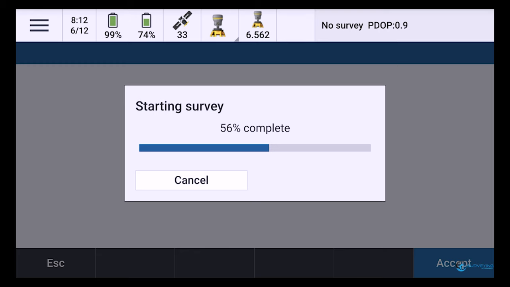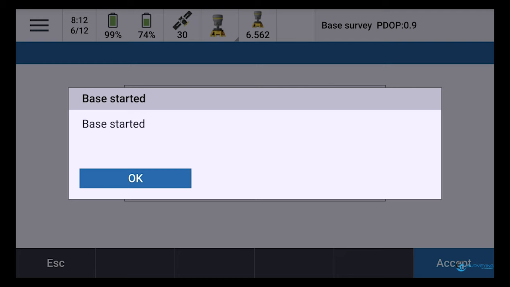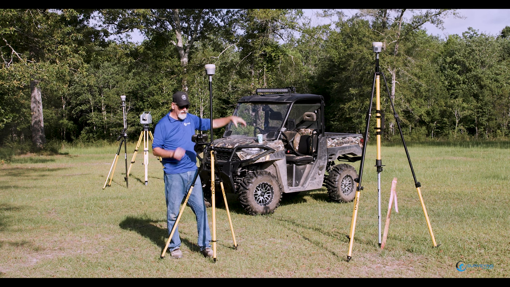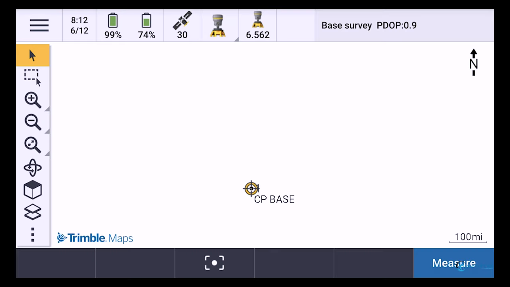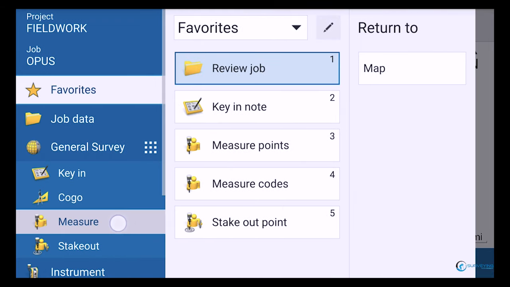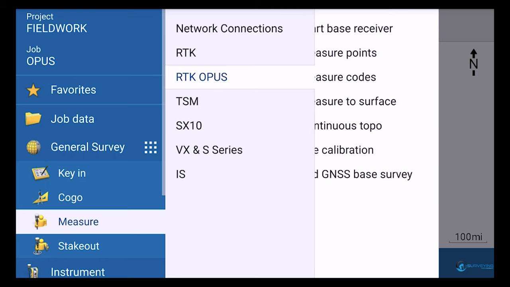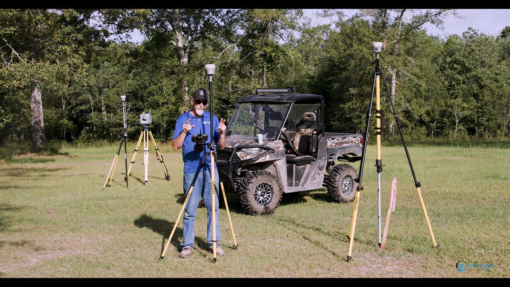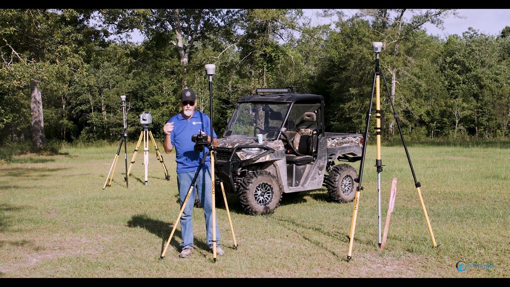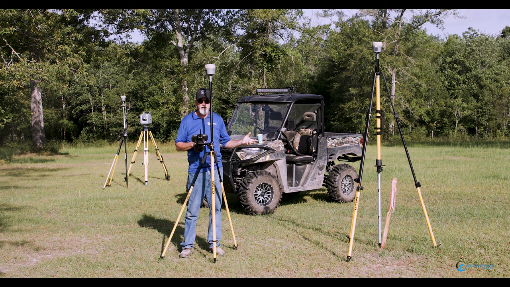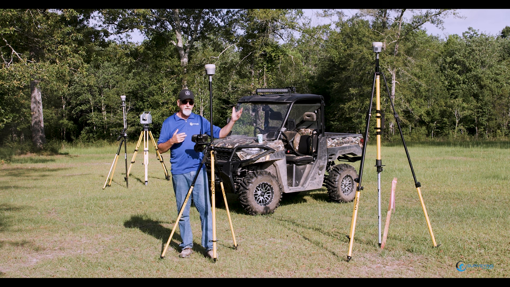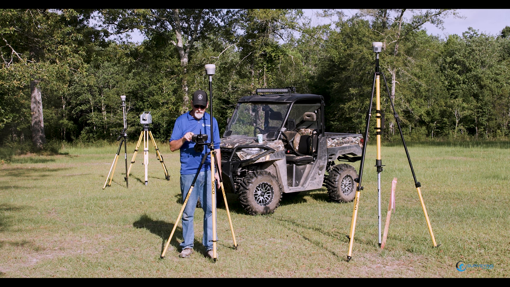Start. Okay. So now I've started my base station. So it should be logging data, everything should be good. So now all I've got to do is go in and say measure, go back to RTK OPUS. Okay, so I don't know if you guys noticed or not, but you have two different survey styles here. So I can use the base as one survey style and a rover is another. So I could literally just jump to RTK right now if I wanted to. On the rover side, if that's what I want to use, it's the same as the RTK OPUS. The only difference is RTK OPUS is storing static data.